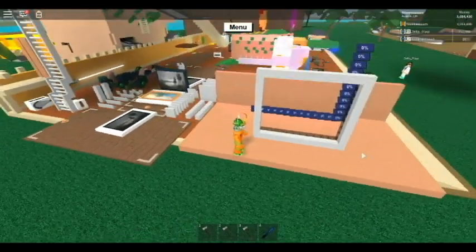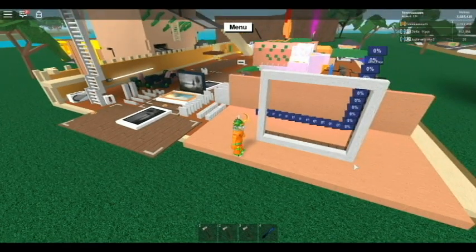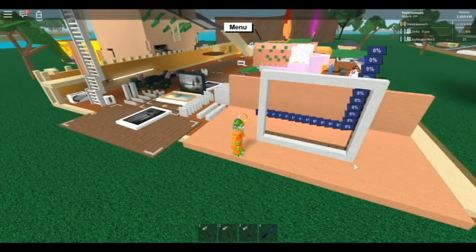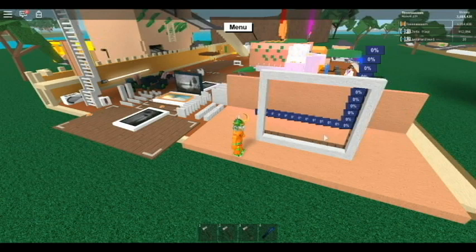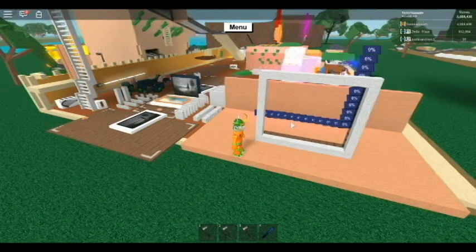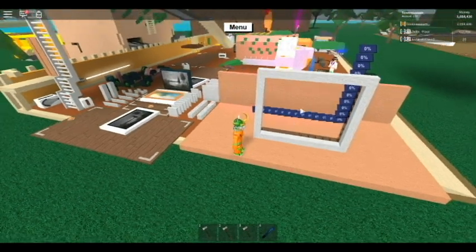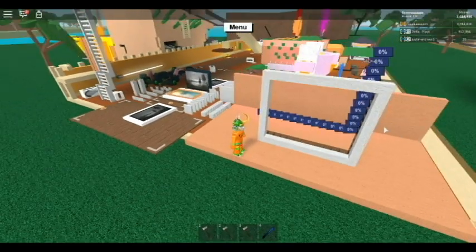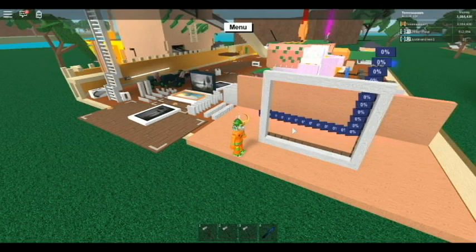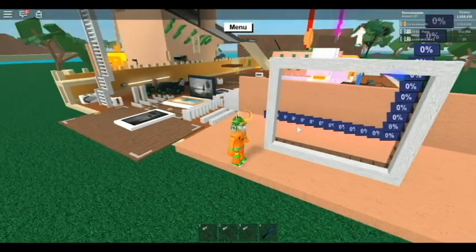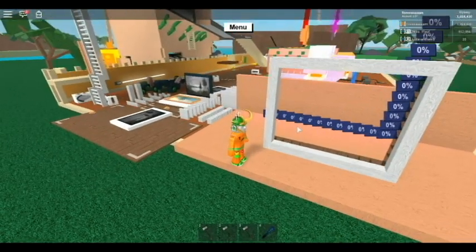So yeah, this is step one. Step one of building the sliding door. So yeah, this is step one of the sliding door. And let's continue on to the next step.